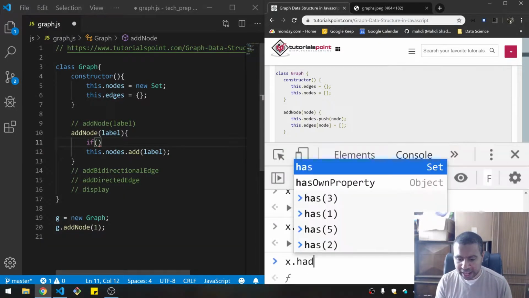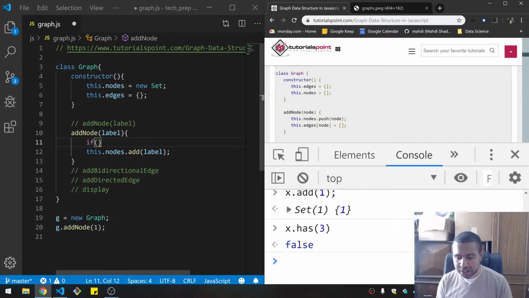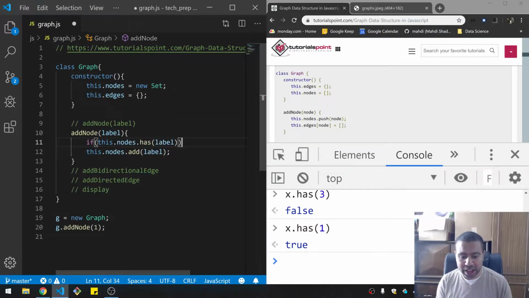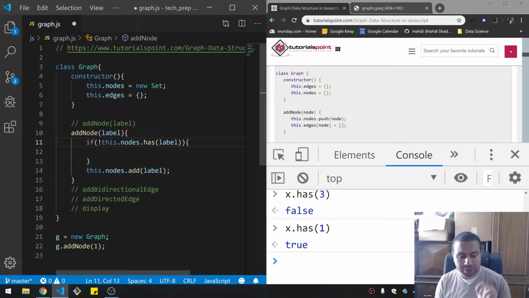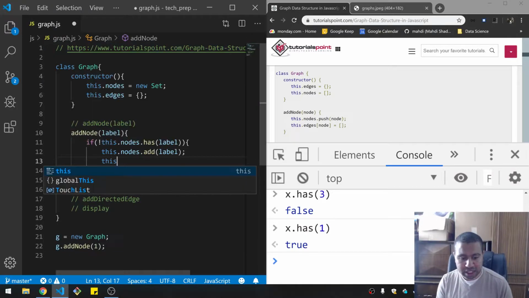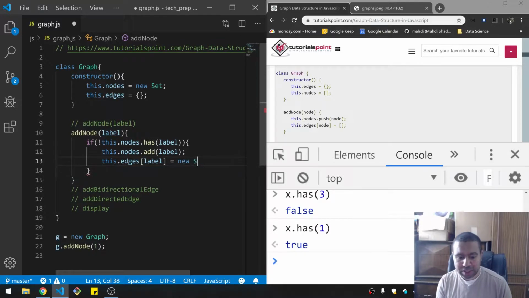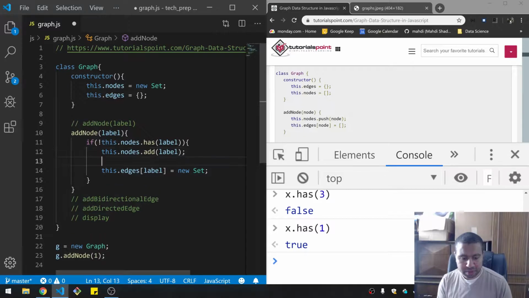So I'm going to actually use this. I think you do x.has. So do you have 3? No. Do you have a 1? True. Okay, so I could use the .has for the set. So this.nodes.has(label). So if you don't have the label, then add it. And this is going to be this.edges[label] equals a new set. Okay, so this is me initializing edge for node.